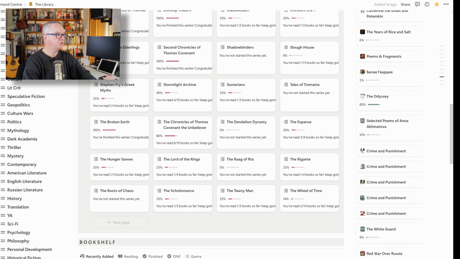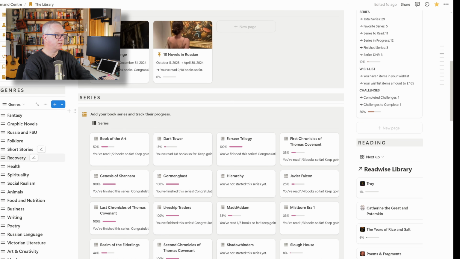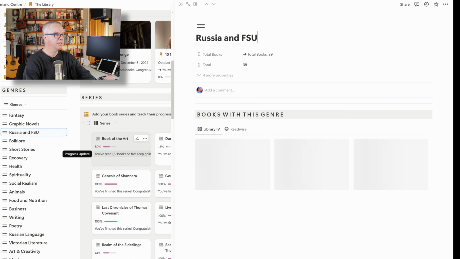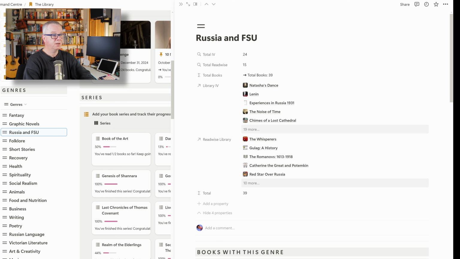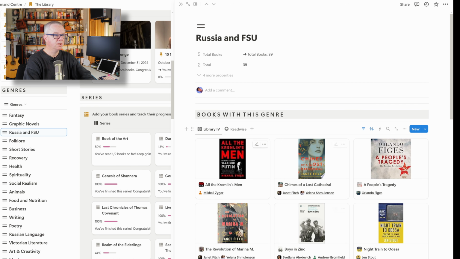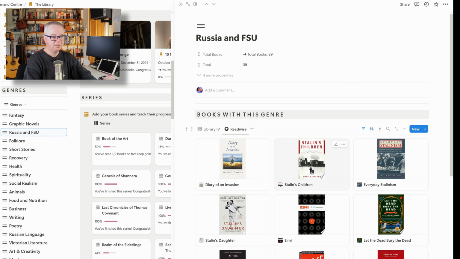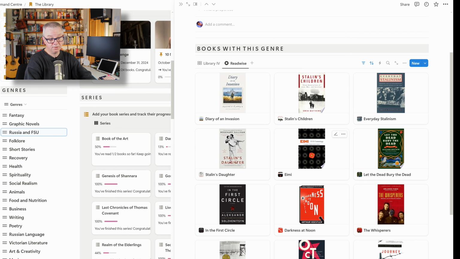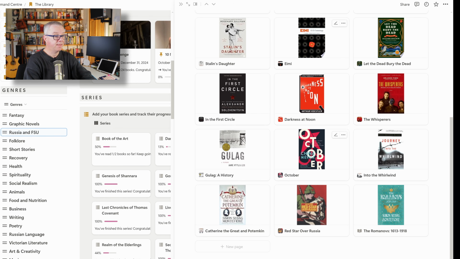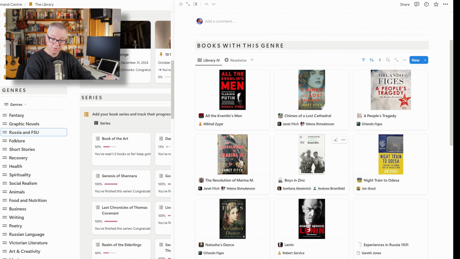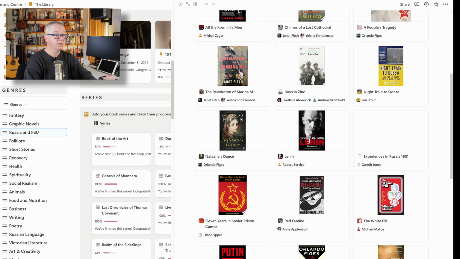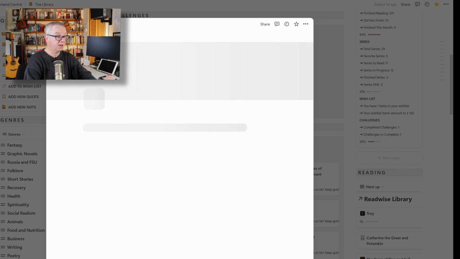And then genre. I've got genres up the side, which is quite a neat little thing. This is automated. So if you show the properties here, which I've got hidden, so it's got formulas and stuff. So you can automatically see the TBR, which is Readwise, and the books I've read, Library 4, for each genre. And of course, books can be multiple genres.